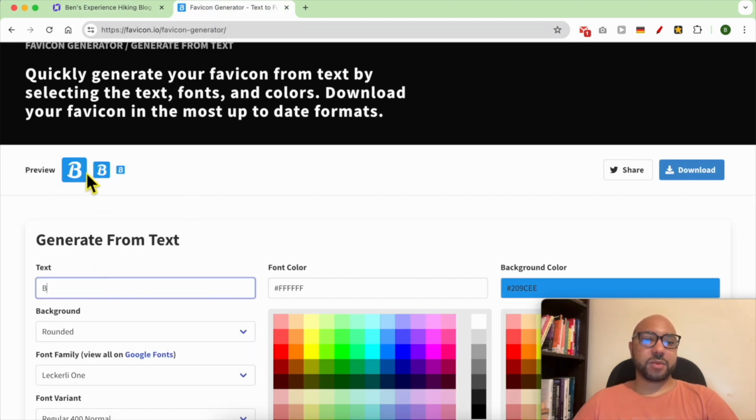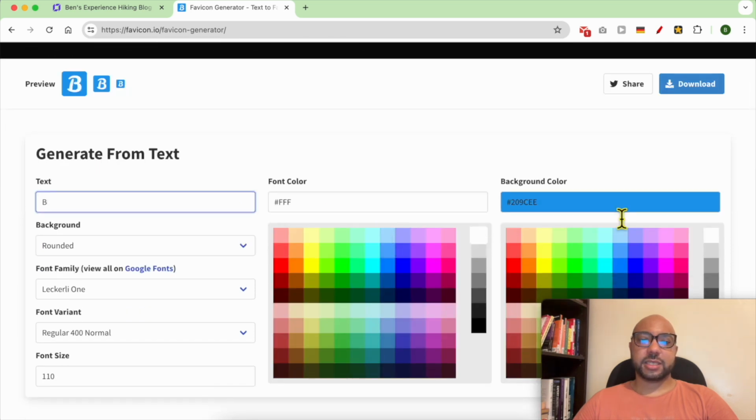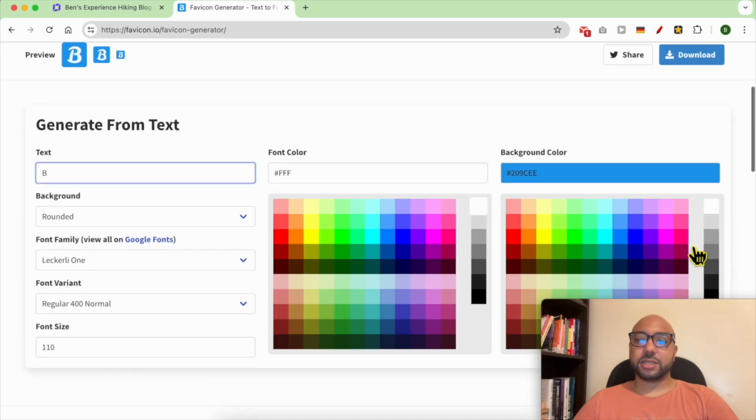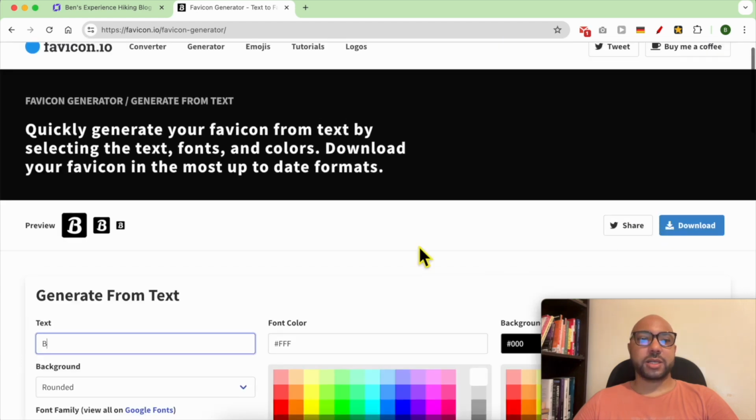As you can see, this is a preview of the favicon. You can edit the text or the favicon colors. I will go with white and black. This is my favicon. Click on download.